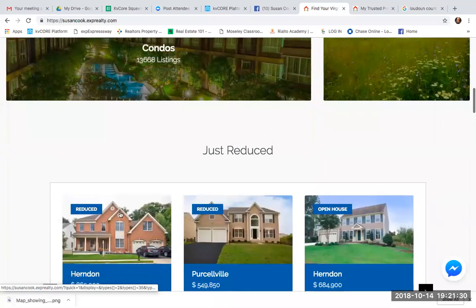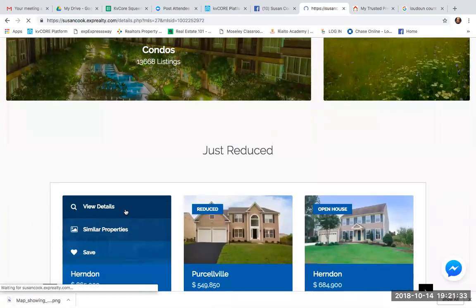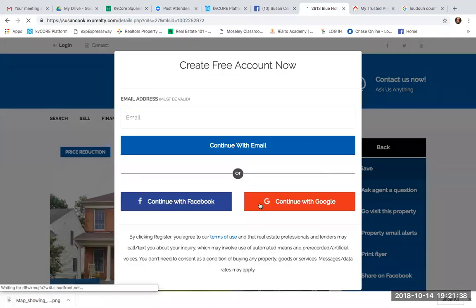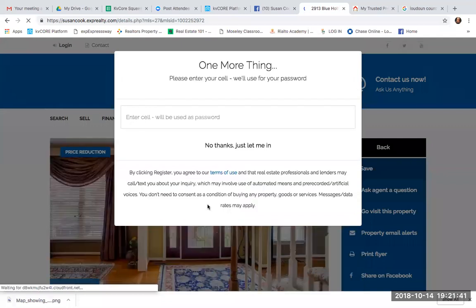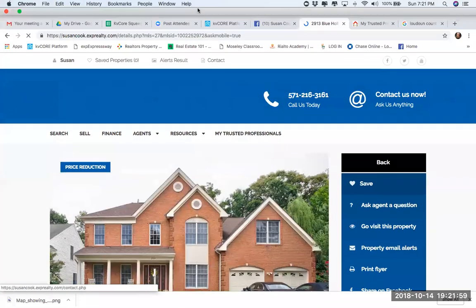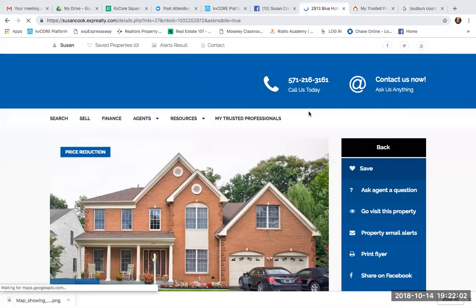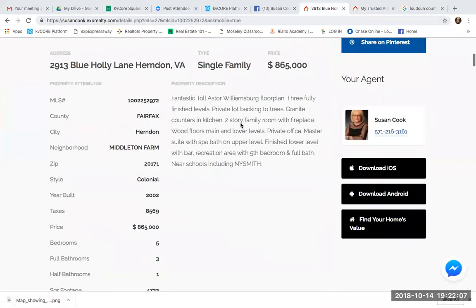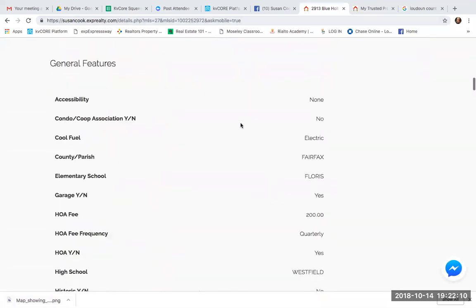But when I do click on a property, I'm registered on my kvCORE, so that's the reason why it's going to go ahead and let me in. I would suggest you guys, when you're playing around and messing with it, that you always register yourself so that you can do just exactly what I did. You can just go on in there. So this is what a consumer is going to see.